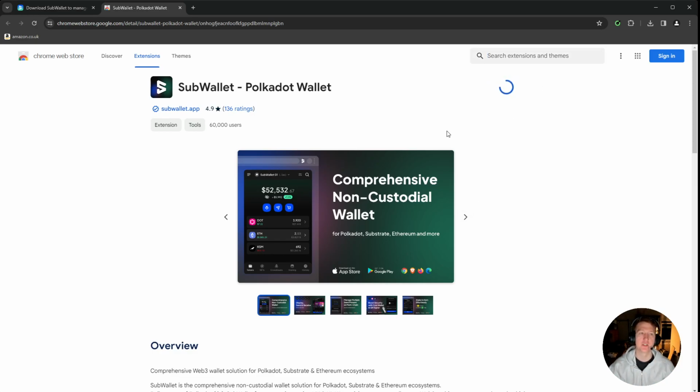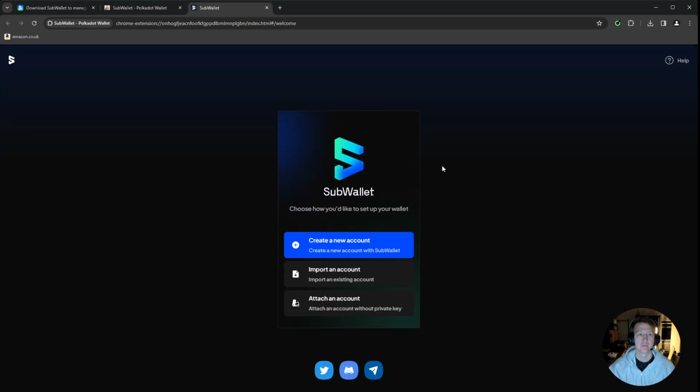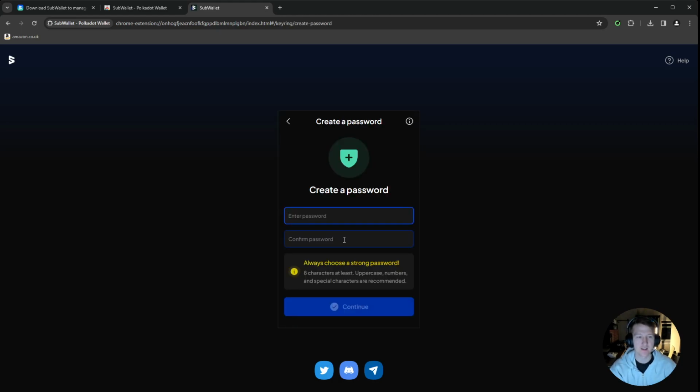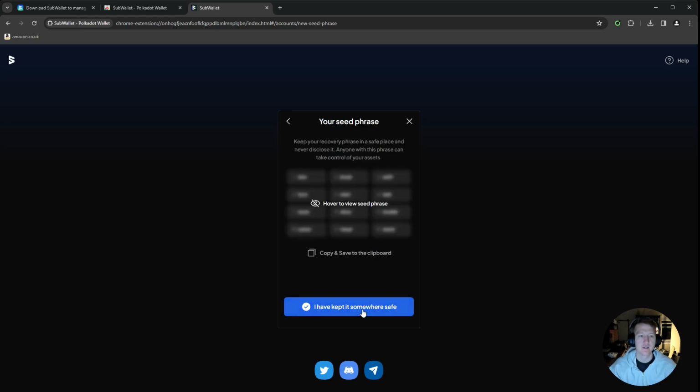It's going to just tell me what this can access. And then I'll click add extension. You can't see that because it's like a pop-up and doesn't always show. But here we are. Once it's installed, you're going to see it pop up. We're going to create a new account. Just like anything, put in a password, make sure it's a unique, secure one. Click continue.